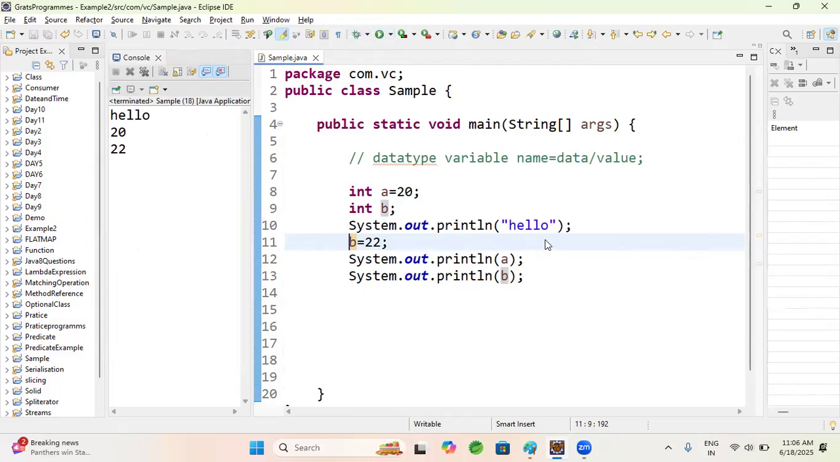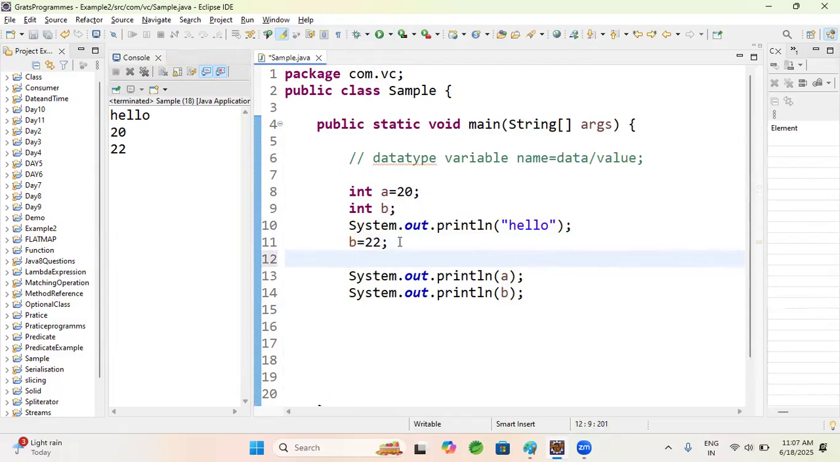See, if at the starting of the program only, we know the value or data, at that time we can use it like this. In the same line only, we can define and initialize. If we do not know the value first, we are going to define first, and later after the execution of some lines of the program, if we know the value, after that we can write it. Now I can change the value of b also.